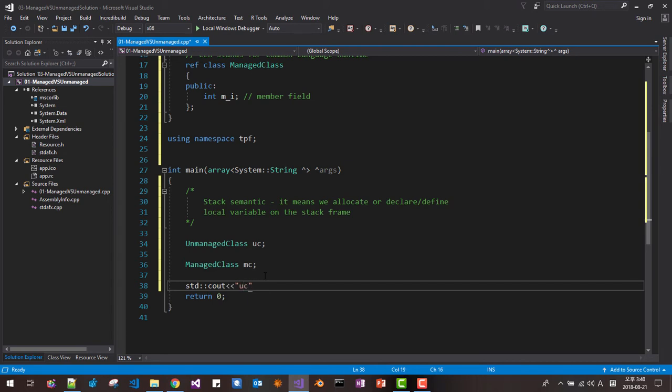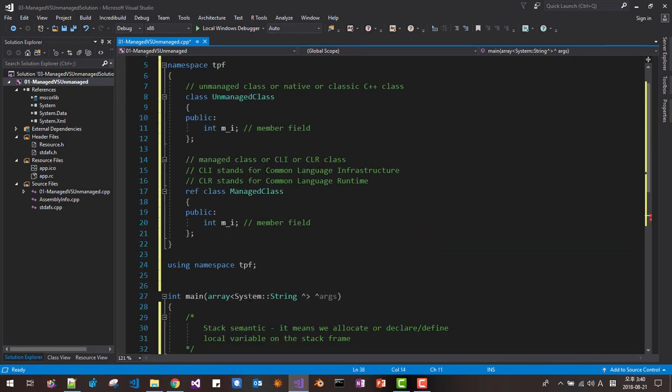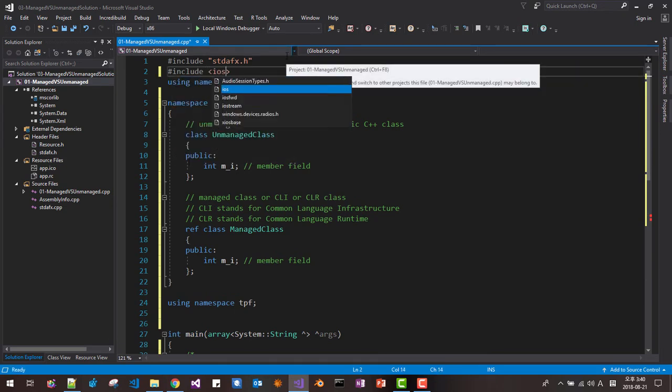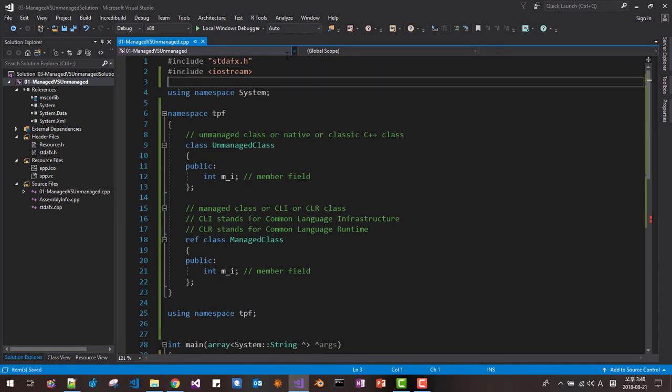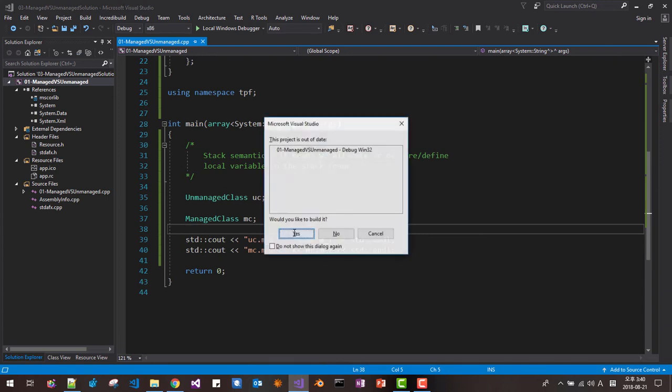uc mi, std endl, and there I declare one. This is managed class, so it should be MC like this. To use standard out, we have to include iostream. Okay, now save. If we run it, Control F5.